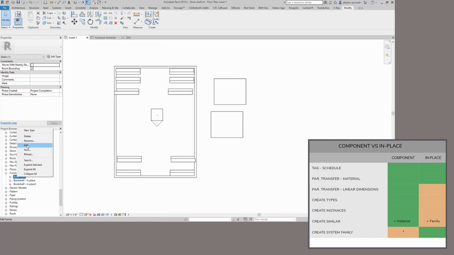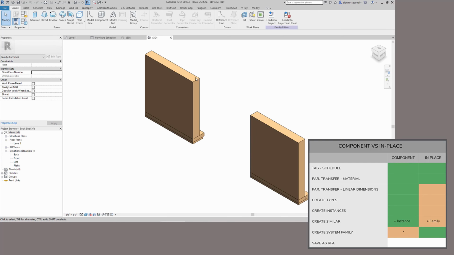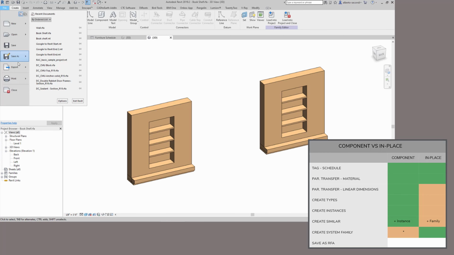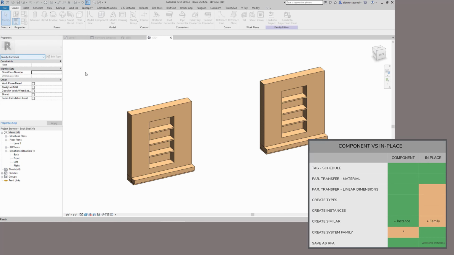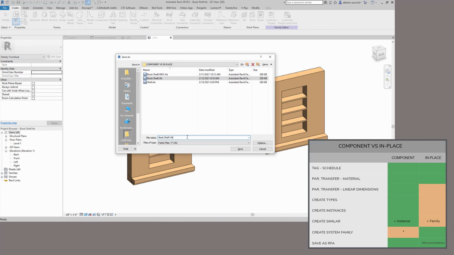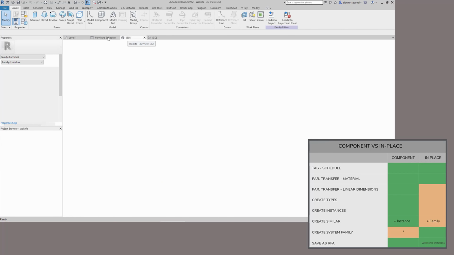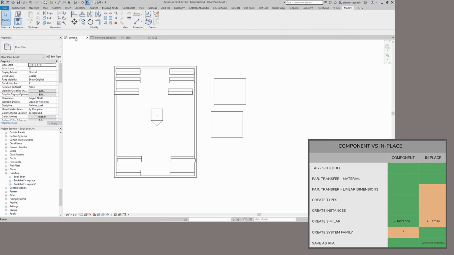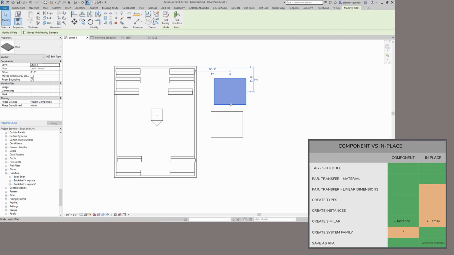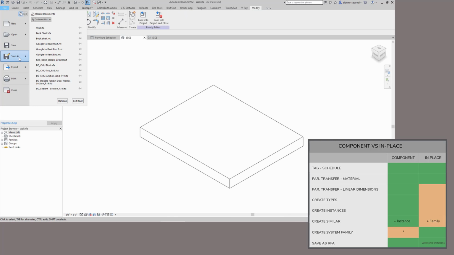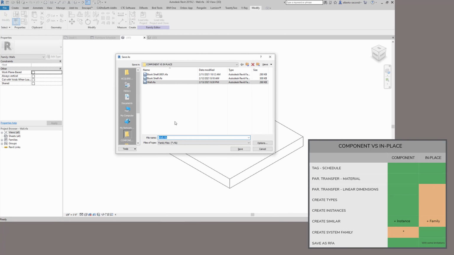Now, what about transferring families from one project to another or from your project to your library? Well, of course, with the component families, you can save the families out as RFA. With in-place families, generally, you're more limited and people tend to leave the in-place families within the project. So then you would have to open that certain project to copy the family from that project to a new project. And of course, there are exceptions to this. So you can save the in-place family out as RFA, but in that case, you would have more limitations.